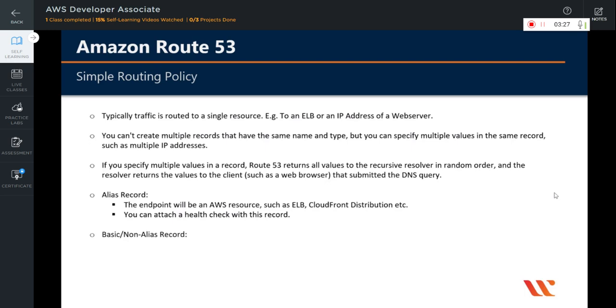The other type of record that you can create is a basic or non-alias record. In this record, typically you specify IP addresses of individual web servers. Now note that you cannot attach a health check to this record. Route 53 will return all values to the client regardless of the status of the IP address. So it might happen that an IP address of an unhealthy instance is returned. The client tries to connect to that unhealthy IP address and then it may experience downtime. It's possible with this record.